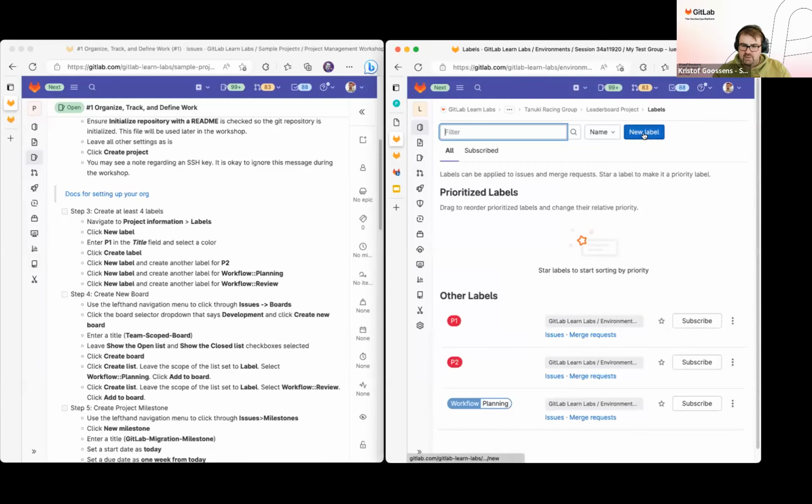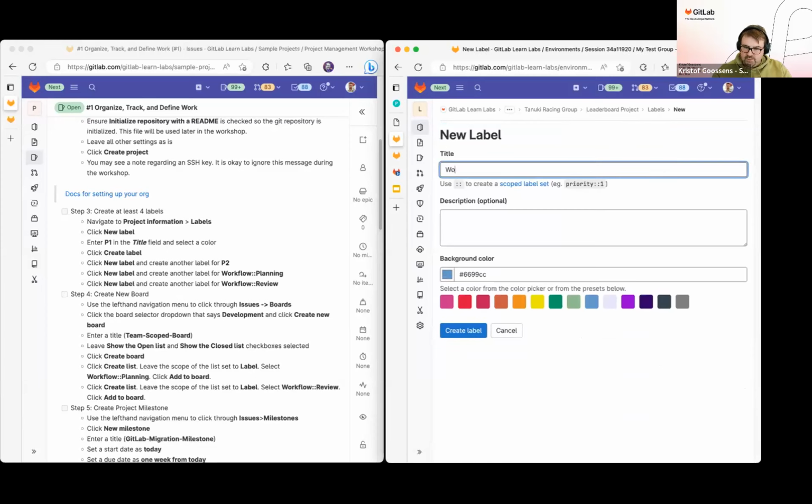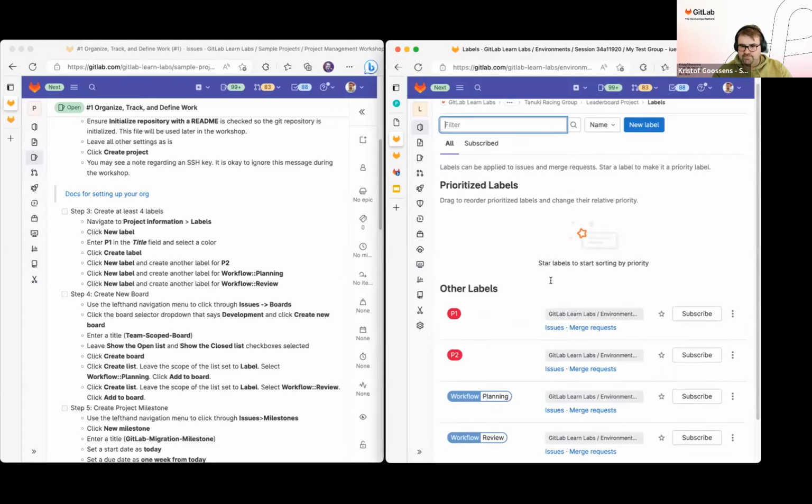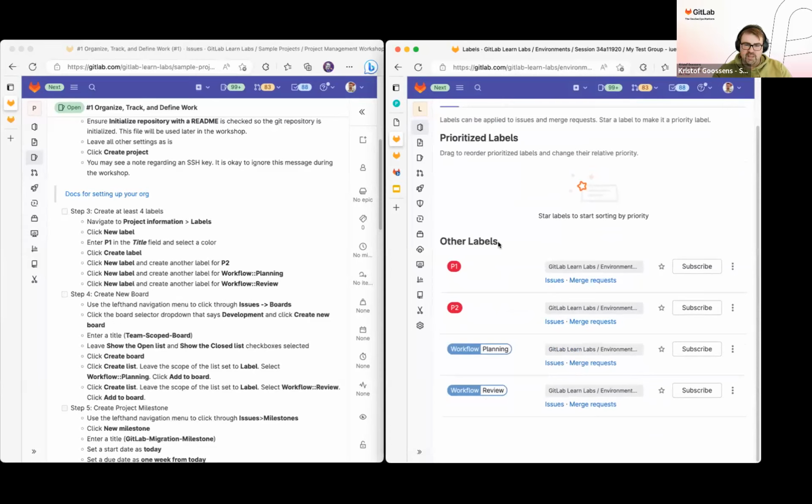And then last but not least, workflow, and then review. And create label. There you go. And so you should end up with 4 different labels.